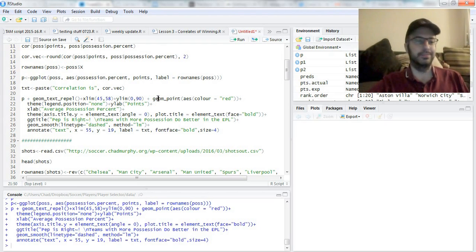It's a geom, I don't know what to call geoms. It's sort of the thing you place on the plot, and it's going to be a bunch of points. The aesthetic is the color is going to be red, and I'm using the British spelling for my friends across the pond, as you all say. Our theme, legend.position equals none. I'm removing the legend. The y label is points. The x label, average possession percent, because that's what we're graphing.